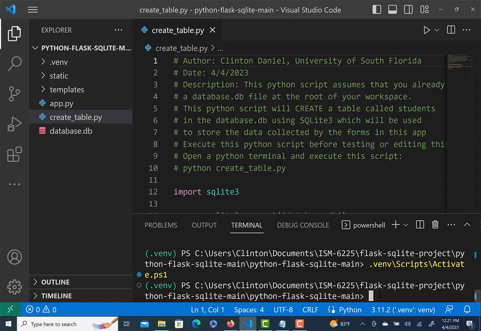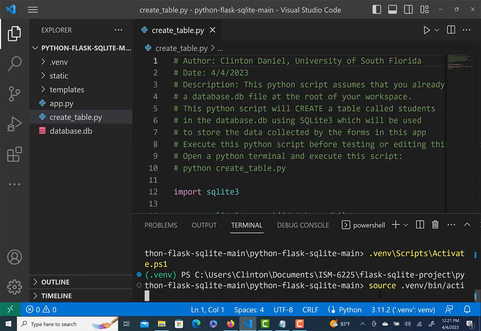If you have a Macintosh, the command looks a little bit different. It looks like source .venv/bin/activate. I'm not going to execute that command because I'm on a Windows machine. So right now we've got the virtual environment ready to go. We have Flask ready to go, and we also have our database file ready to go.